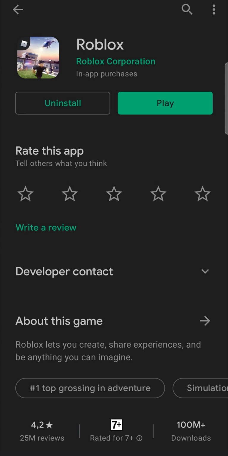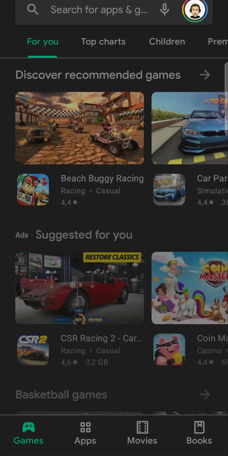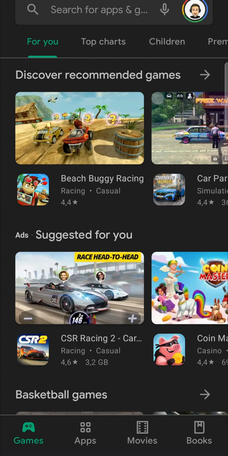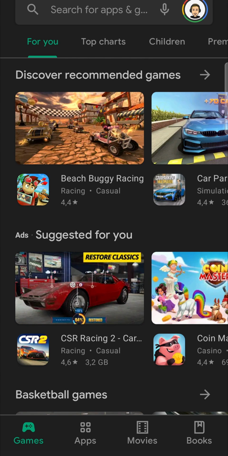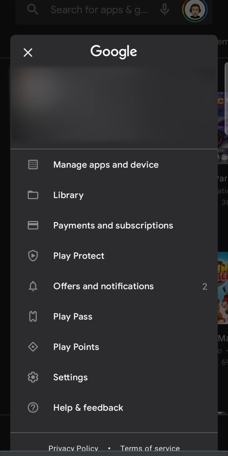It'll download the update, install automatically, and then you'll be able to click on play once again to play the latest update. Now that's the manual way to do it. Now, if you don't want to go in manually every single time and update Roblox, just tap on the back arrow twice. Then you'll see your profile icon at the top right hand corner. Tap on that and then you want to tap on settings near the bottom right over there.